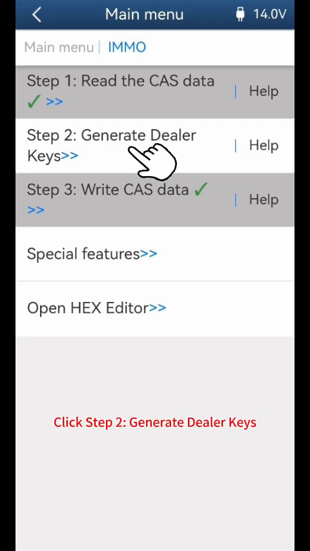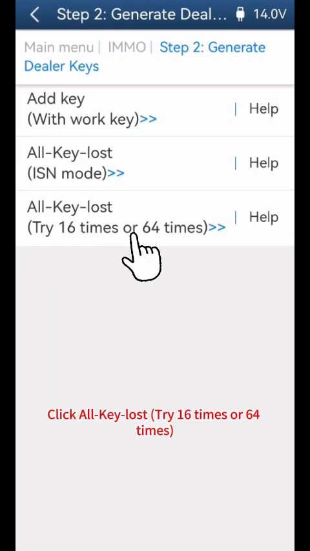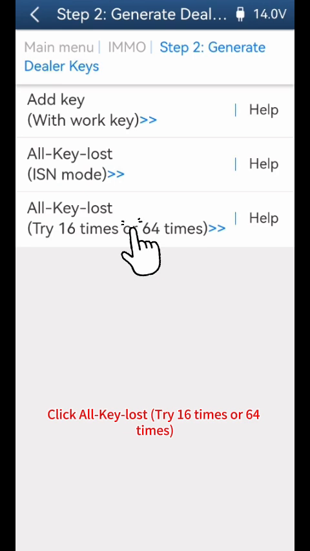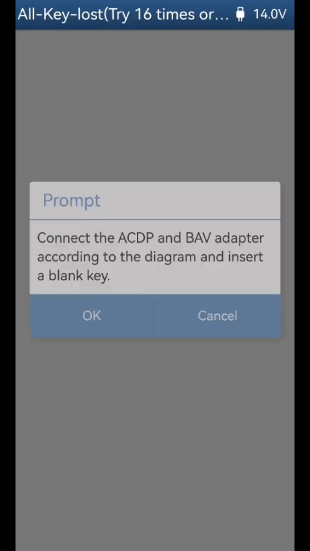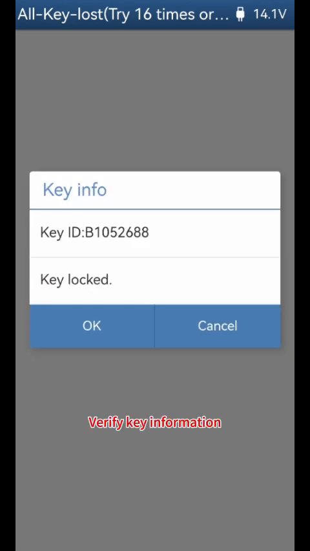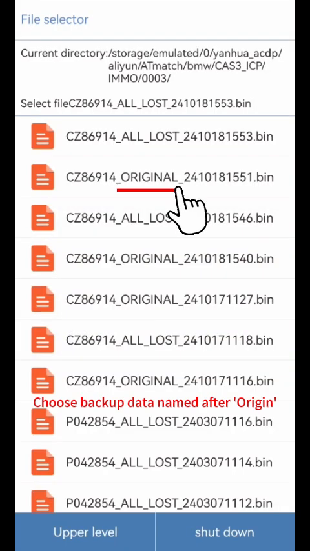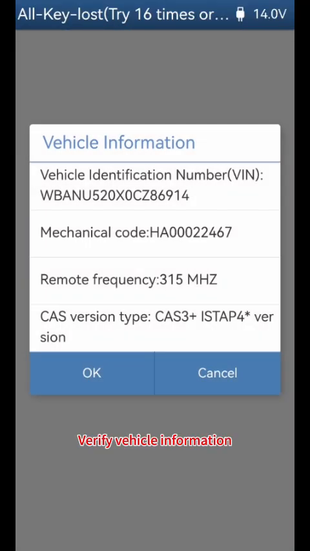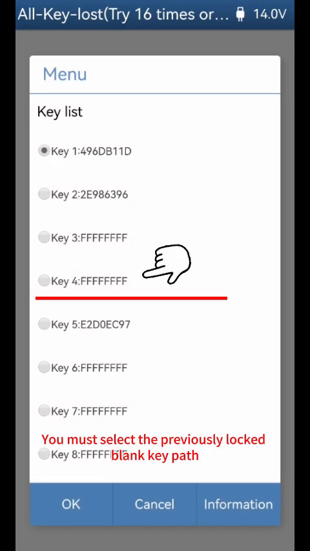Click Step 2. Generate dealer keys. Click All key lost. Try 16 times or 64 times. Click OK. Connect the ACDP host and BAV adapter and insert the key that was just attempted to start. Click OK. Verify key information. Click OK. Choose backup data named after origin. Verify vehicle information. Click OK. You must select the previously locked blank key path.